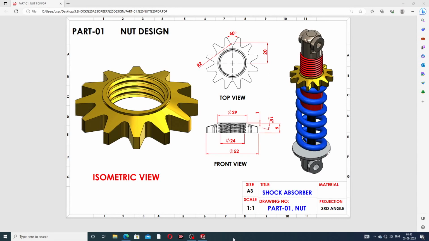Today we are going to see and use SolidWorks software, and how this body is designed easily and clearly. And guys, today we discuss a very important point. This body is a shock absorber.